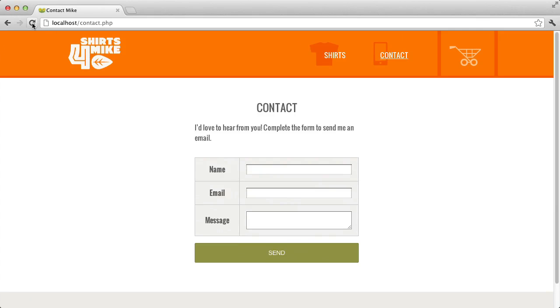We now have a nice form in place. Visitors to our site can enter information into the form fields and click Send to submit the form to our server. Let's take a look at what happens when someone submits our contact form. They first fill in their information and then click Send.